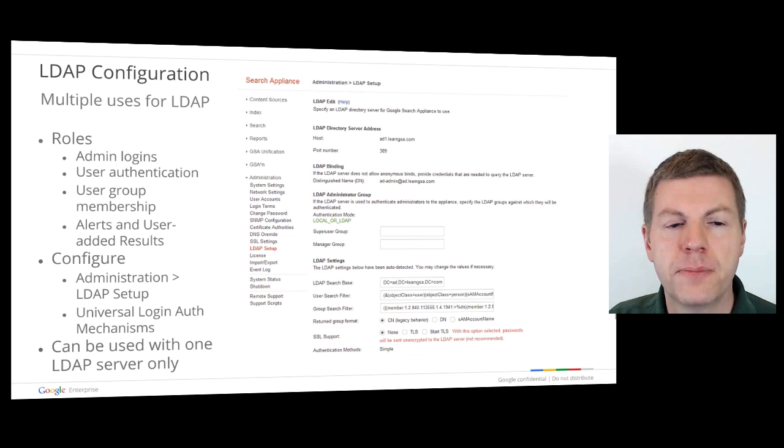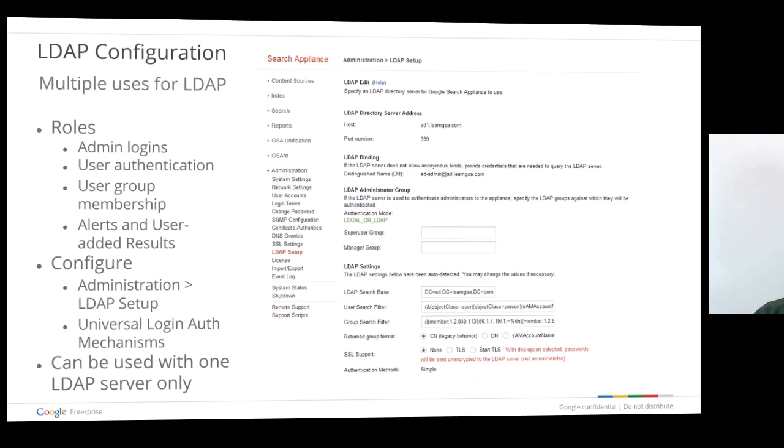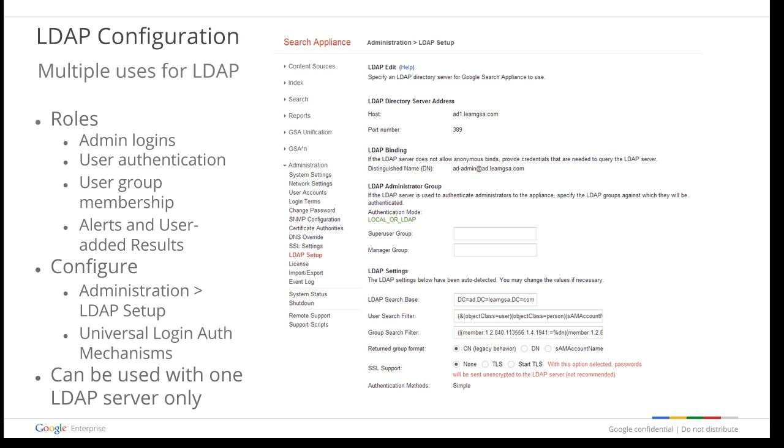If you have a directory server like Active Directory that supports Lightweight Directory Access Protocol, or LDAP, you can use that with the GSA for many things. It can authenticate access to the admin console, it can authenticate secure search users, it can identify group membership for use with permissions list on the GSA called ACLs, and it can be used to authenticate users for creating alerts or adding user results. The GSA can only be used with one LDAP server for these things, however.